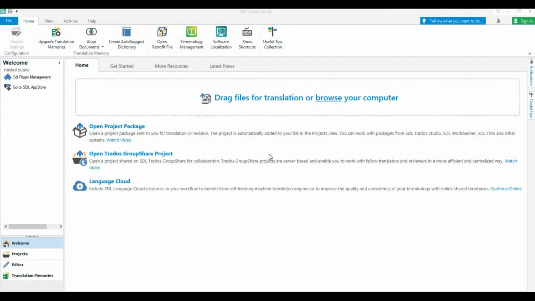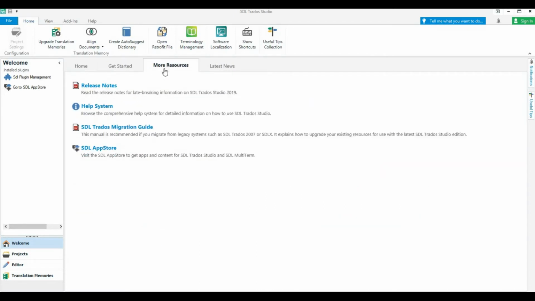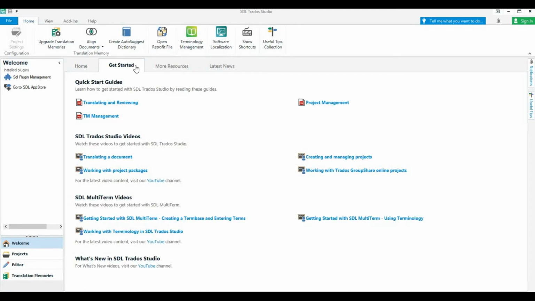So we are here in the Welcome tab. You can see that you can drag files for translation or browse your computer to create a new project. You can open a project package that is sent to you by your project manager, or you can work with other translators in a group share project. You can click on Get Started or More Resources to find resources to help you make the most of Trados and learn how to use it.